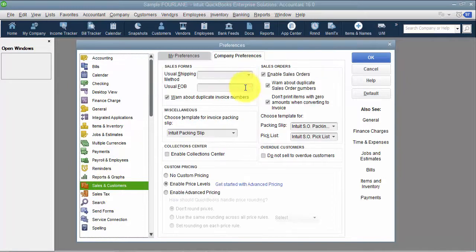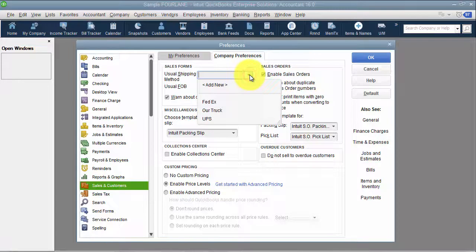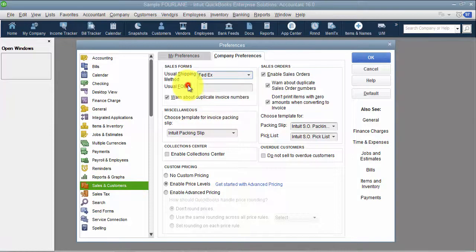Going down to sales and customers. All right, so our default shipping method to show up on sales forms, we usually send by FedEx. Maybe every once in a while, we'll have other options. So again, it's a default. You can change it on the transaction. Our usual FOB point, freight on board. Warn about duplicate invoice numbers, always important.